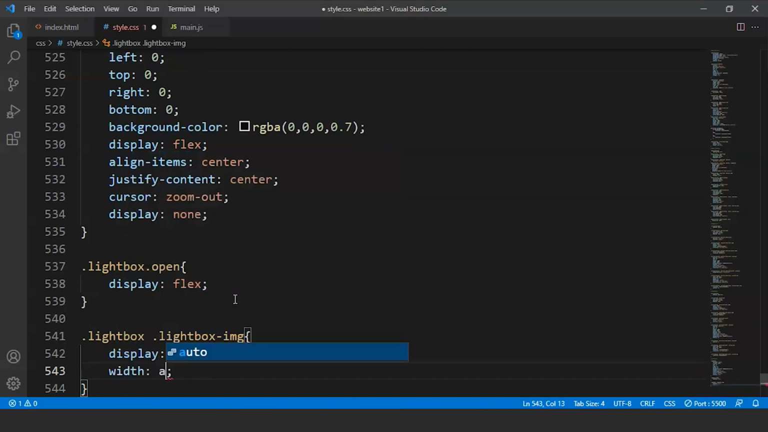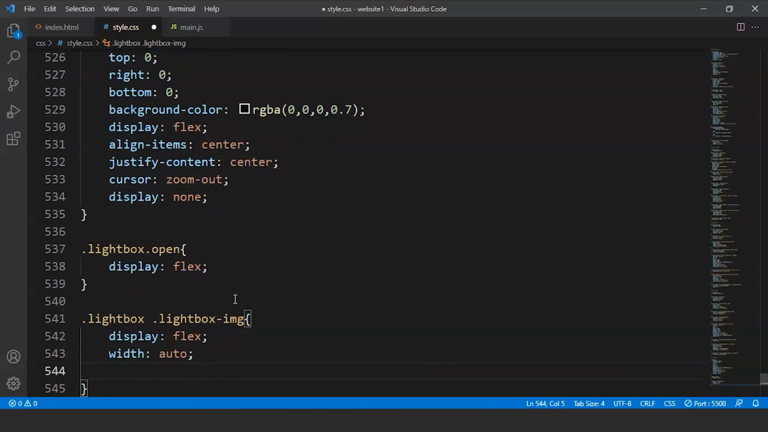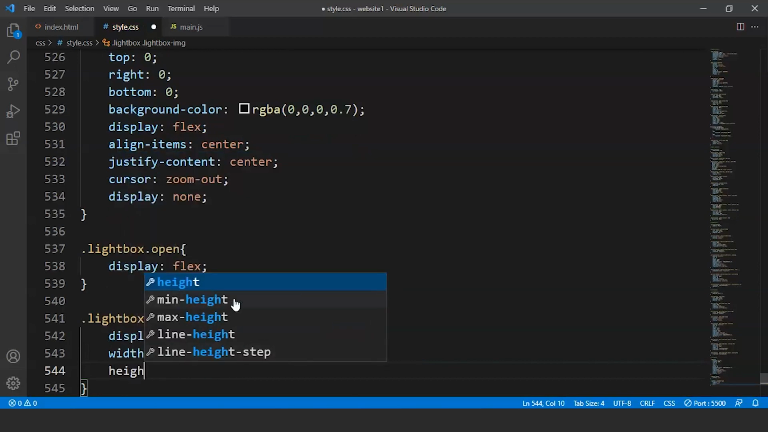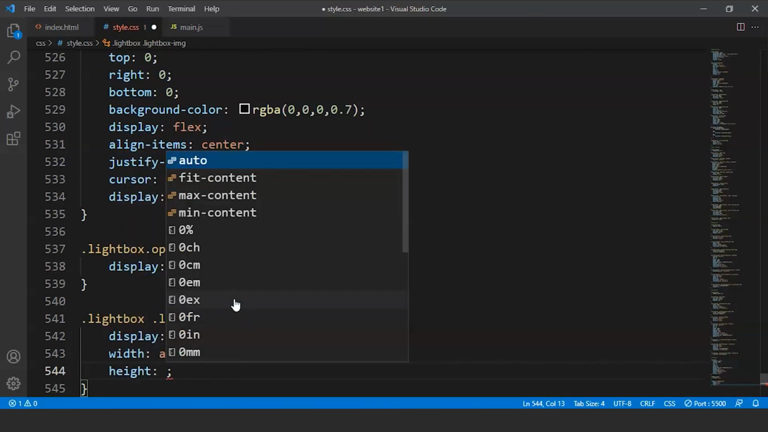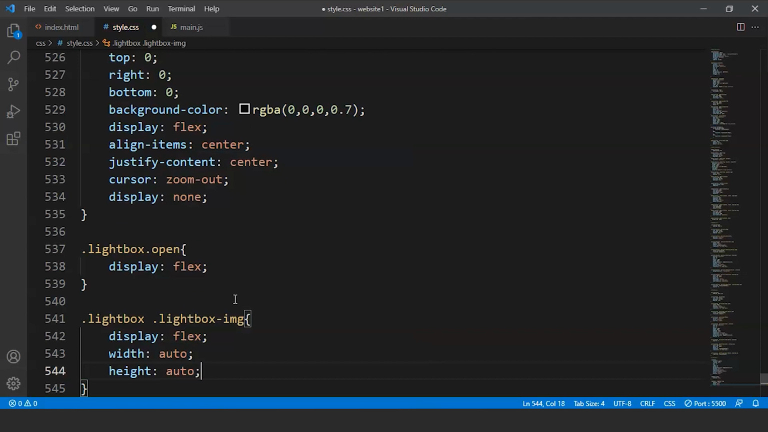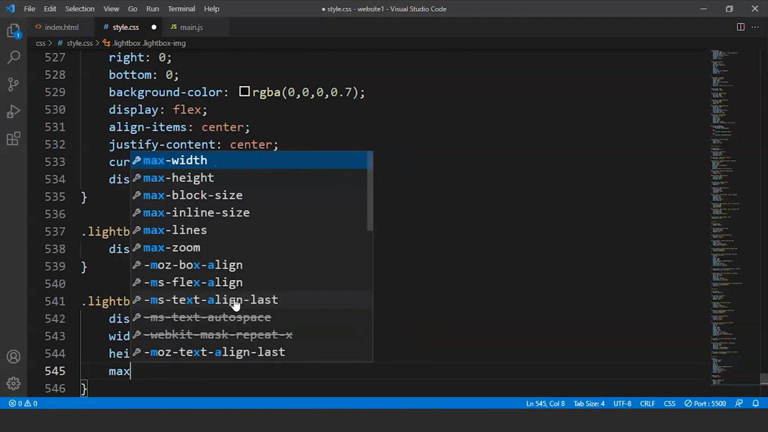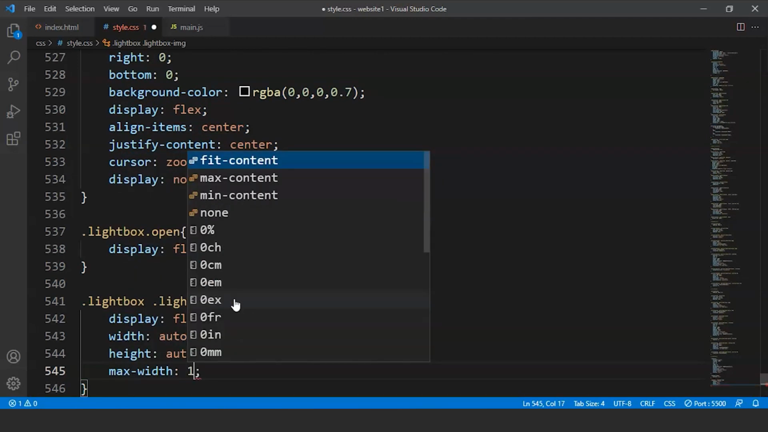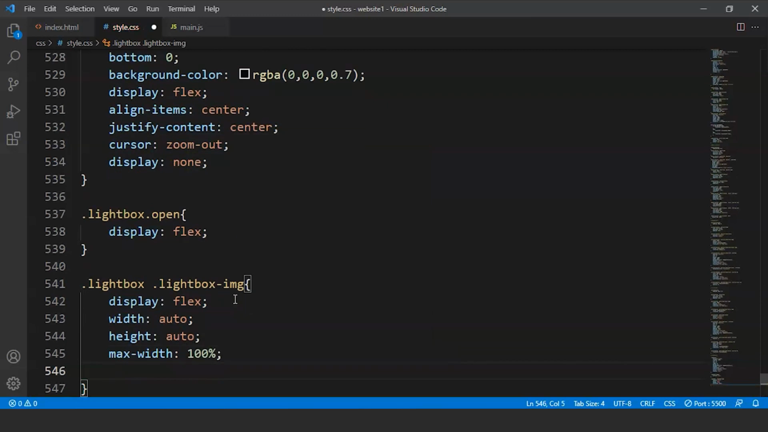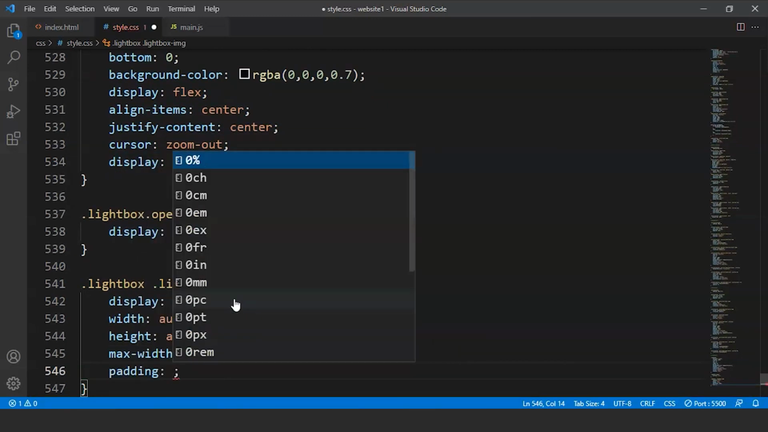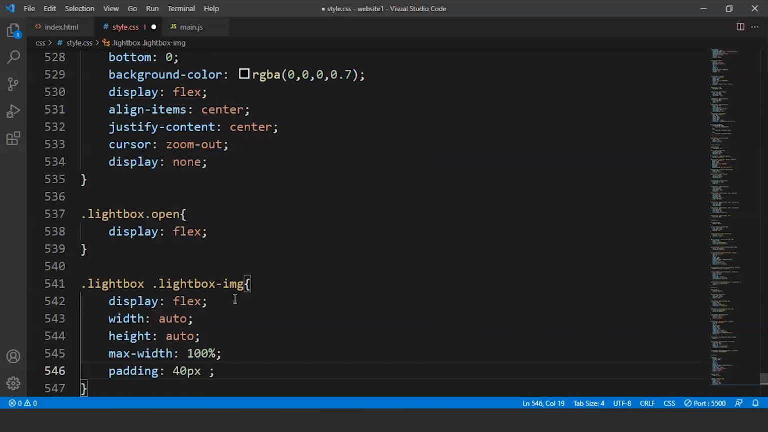Width is going to be auto. Then we have height. Height again is going to be auto according to the height of the image we have, so we'll write here height as auto. Then we have max width. Max width is going to be 100%, and we have padding as well. We'll write here padding as 40 pixels and 0.